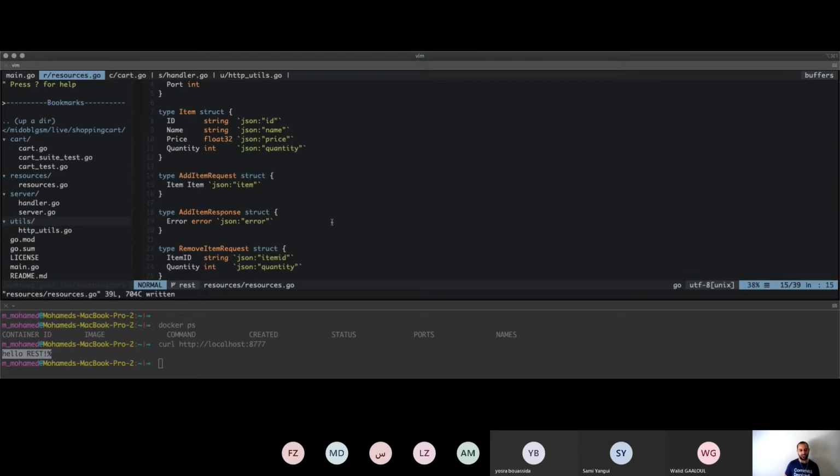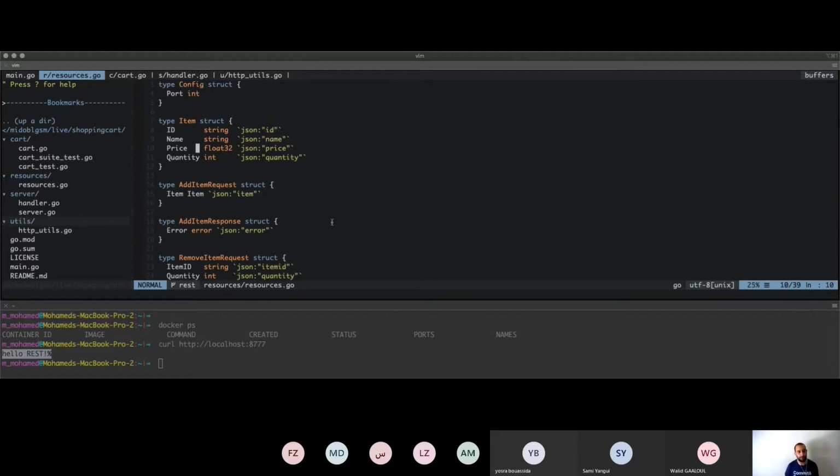So if I'm using a JSON unmarshal, it will basically try to find an item in the body of the query, something that starts with item semicolon and some JSON content. And knowing that this is also another structure, it will also go inside the structure and try to map the things that it is reading from the request to these values.